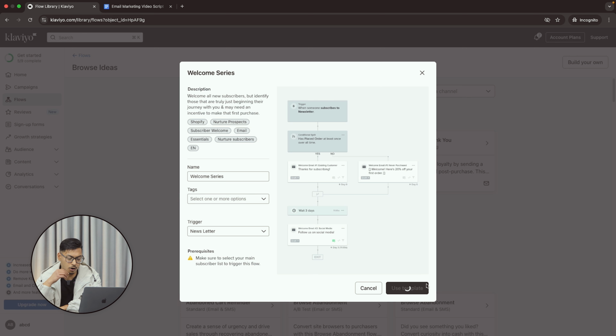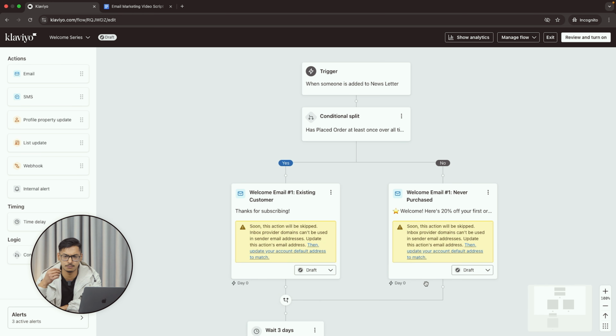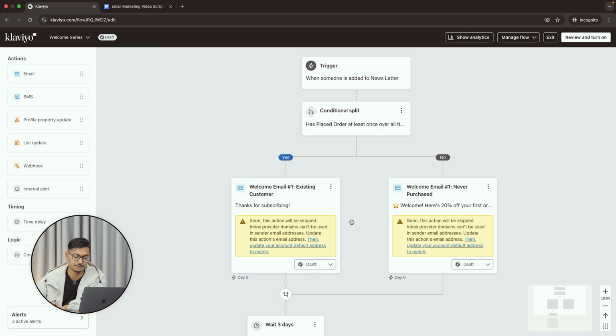Advanced trigger options are also available. If you are integrating Klaviyo with other platforms like Shopify, WooCommerce, or a custom CRM, then you can use event-based triggers, for example, profile created, which is triggered when a new customer profile is added via API. And also there is a custom event triggered by a specific action like downloading a lead magnet or even completing a quiz. So now I'm going to edit this flow according to my preference.